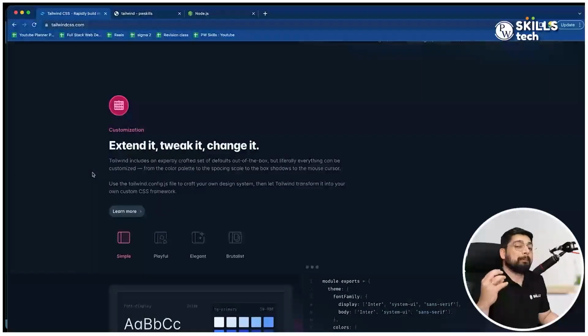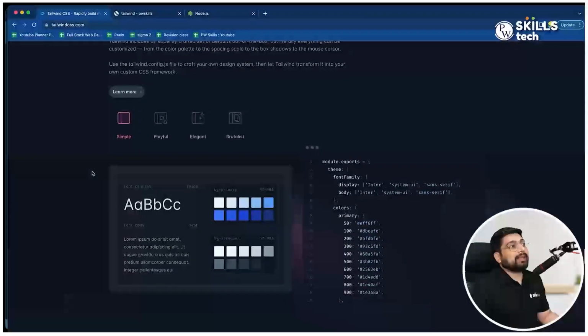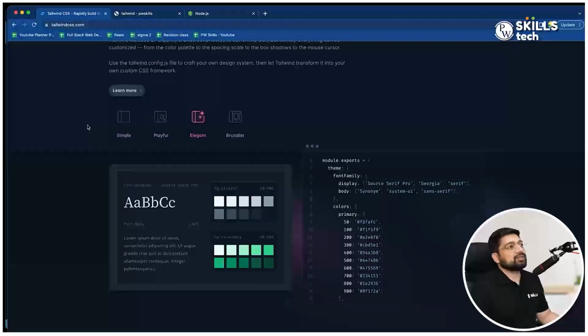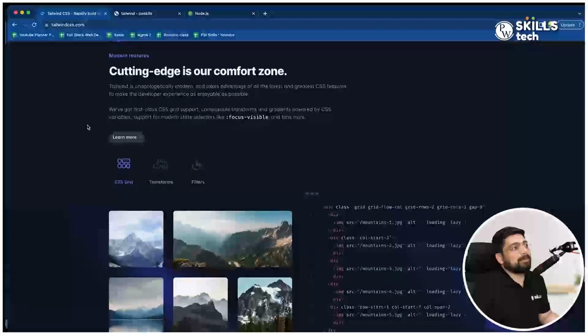Told you there is so much to learn just from the homepage of the Tailwind, and that's why a lot of people love about it, that how this can be done. And again, they give you examples of simple, playful colors and all that, but you can go ahead and choose your own colors, modify them however you want.